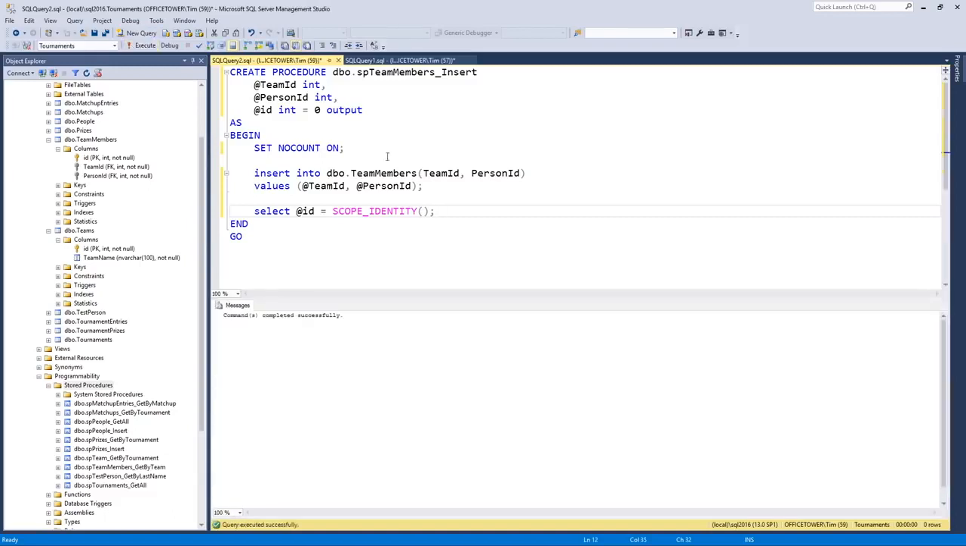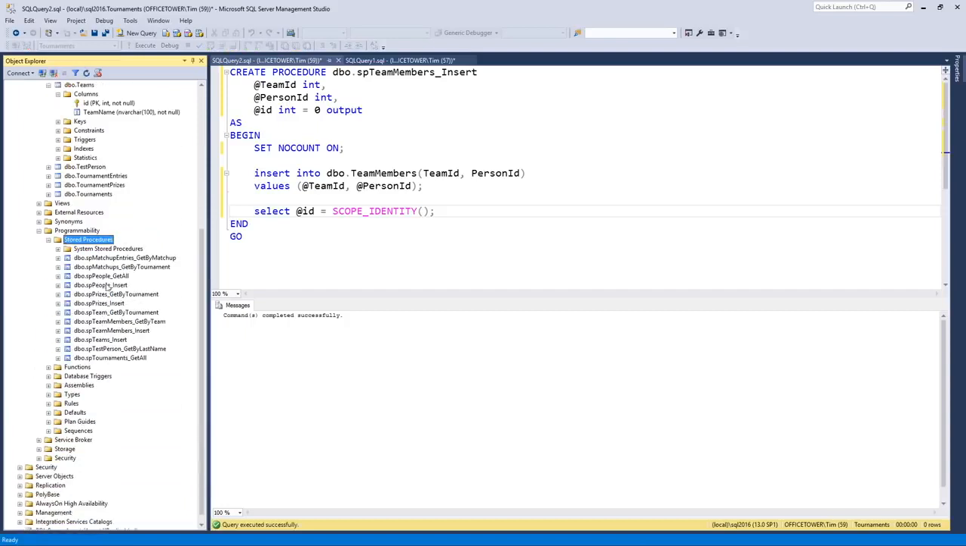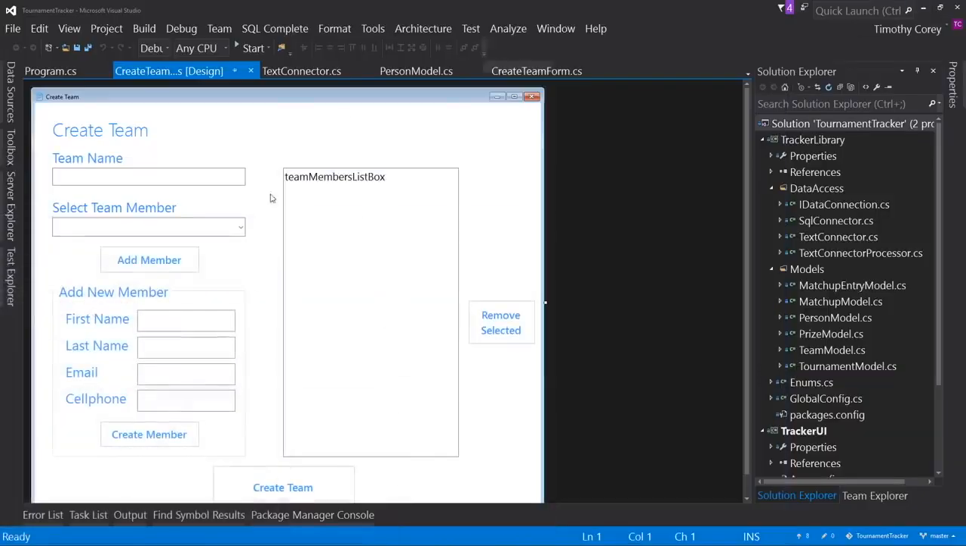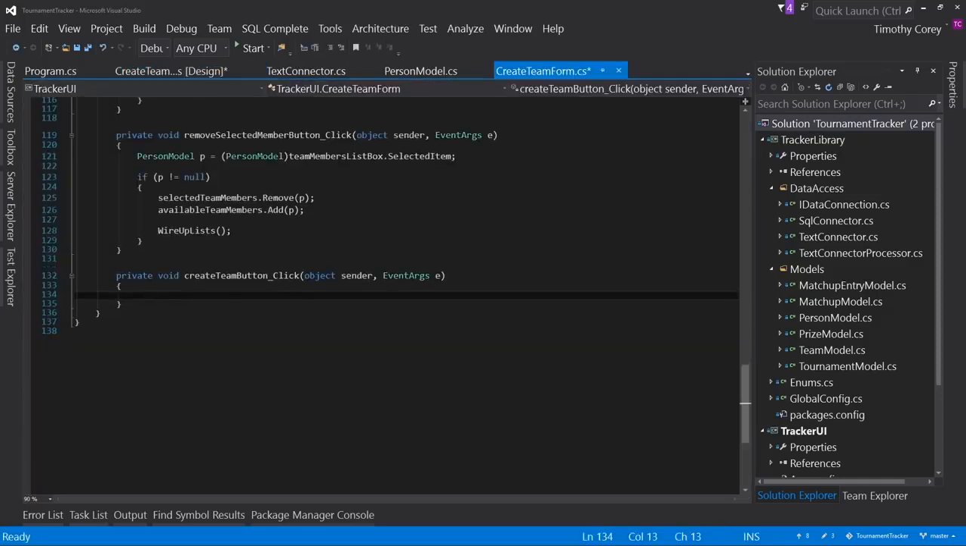So we'll run that, make sure it runs. We will refresh down here just to make sure those two do pop up on the list. So there is the team members insert, and there's the teams insert. So both of those are working, or at least they should. Let's come back over to here and double click on this button to create the event. So now we have the event, and what should we do here?